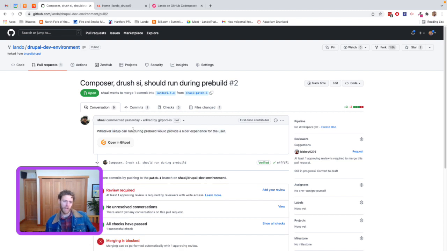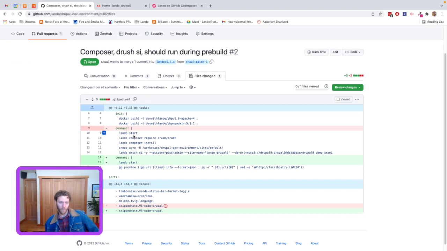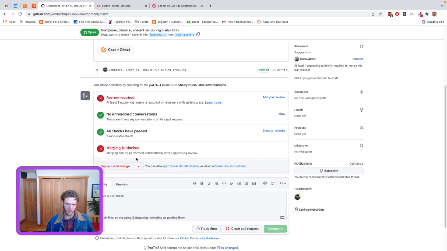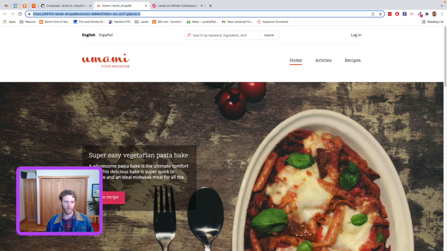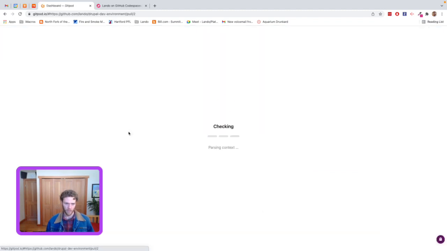Okay. So Mr. Shaw is recommending that whatever setup can be run during pre-build would provide a nicer experience for the user. Yeah, that's what I thought. So let's take a look at what he's actually suggesting here. He's unwinding the things that John wound up. And I'm curious to see if we do this. Let's just take a look at what happens when we do this and see if that problem that I remember having. I remember encountering the problem where when I rebuilt or re-entered the environment, I had problems. So let's try that out. Let's try his Gitpod link here using the PR.